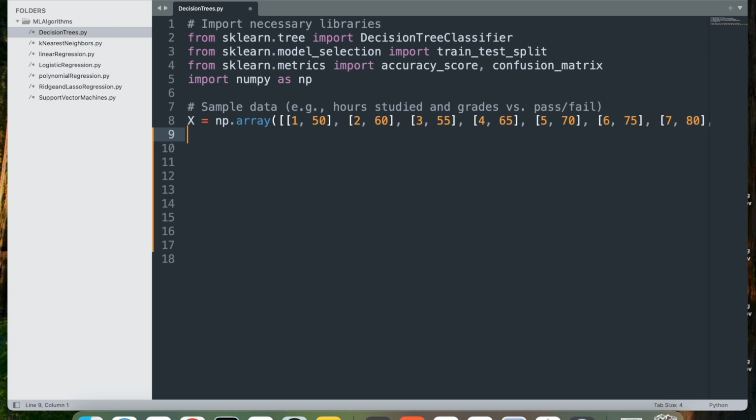The first value represents hours studied by a student. The second value represents prior grades, for example, the percentage. The shape of X is 10 by 2, indicating 10 example rows with two feature columns. Next, y equal to np.array, which defines the target data y as a numpy array containing binary outcomes. 0 represents fail and 1 represents pass.